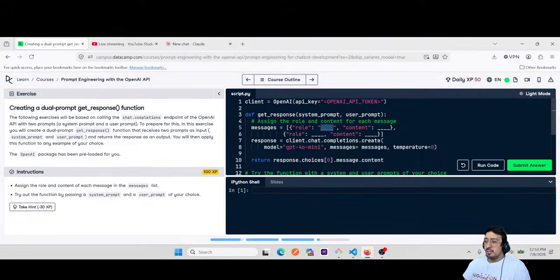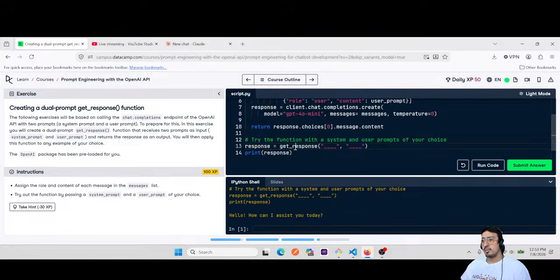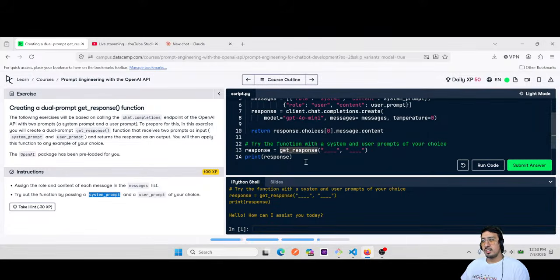Okay, so I think we need to here do system. Then in this content, we should put the system prompt, and this should be the user. Here should be the user prompt, and then we're passing the messages here. And then this should run properly. Response, getResponse. I think this is defined globally, so I can pass the system prompt and I can pass the user prompt.